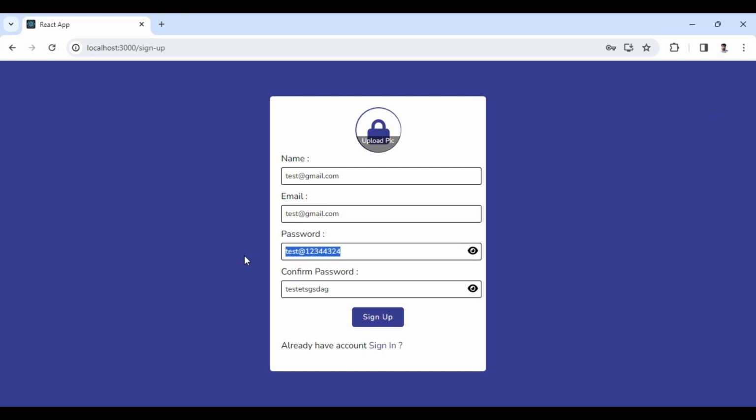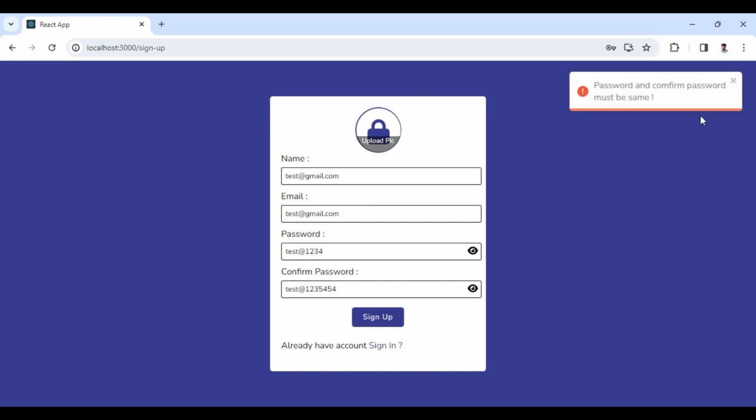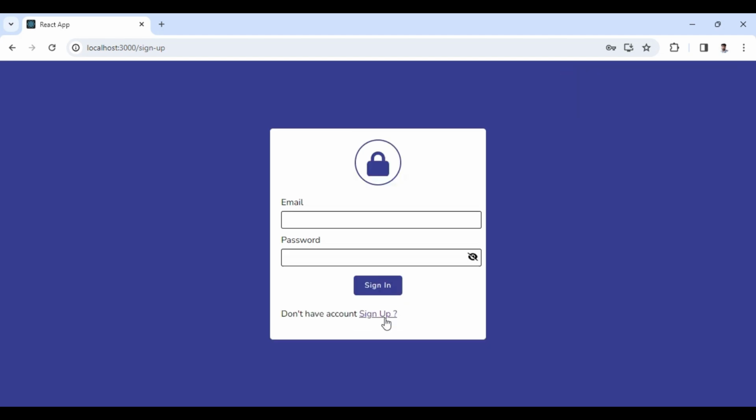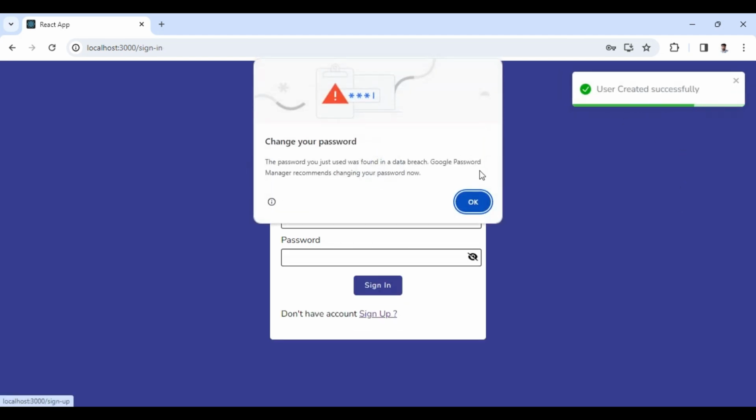Now let's give the same test@1234. After that here I will give test@1234. If I give some random one, now see, password and confirm password should be same. Now let's click on the sign up. Now see, user created successfully.